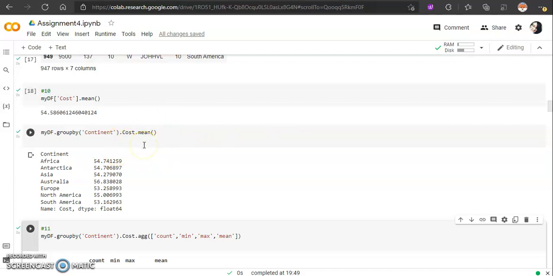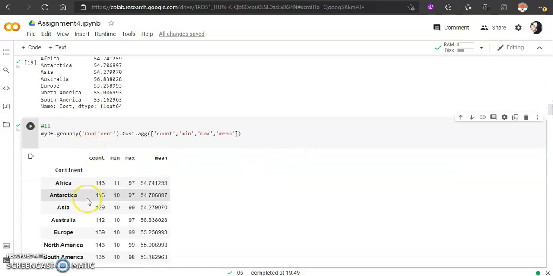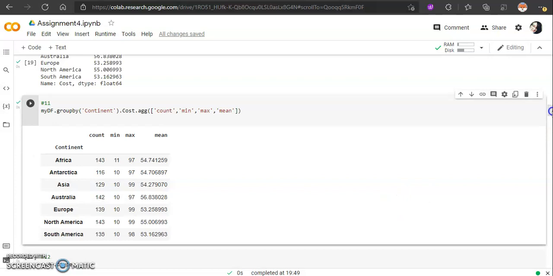calculate the mean based on every continent. Here I use groupby. You can see the different mean for different continents here. And then for every continent, calculating the count, mean, max, and min here with one command, and you can see the result here.